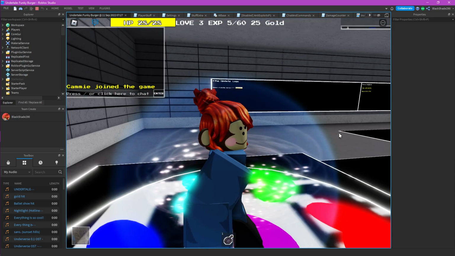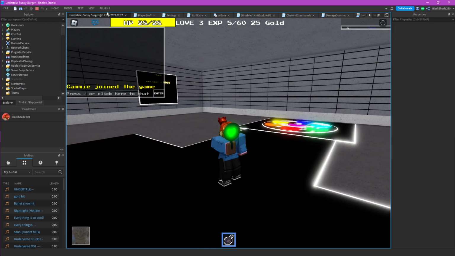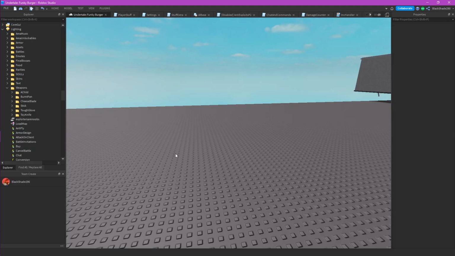You can see mine's a little buggy because it's a flat surface, so it looks a little weird, but other than that, and the trail being enabled, that's how you make a weapon completely from scratch with a custom model instead of using the stick model. So that's how it would be done.